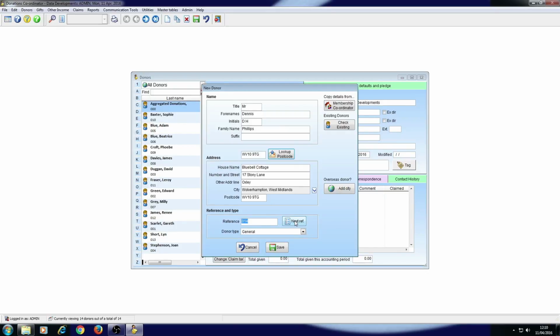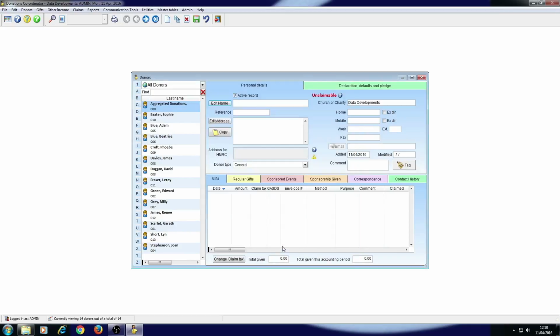Finally is donor type. You can leave this as the default option, which is General, or if you have set up different donor types, you can choose a different type from the drop-down list. Once everything is correct, click Save and the donor's record will be created.